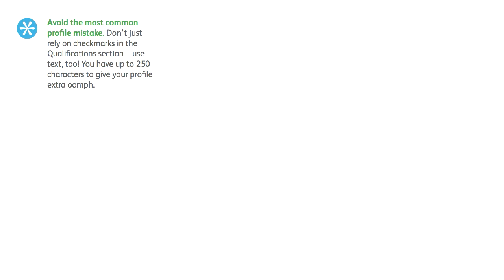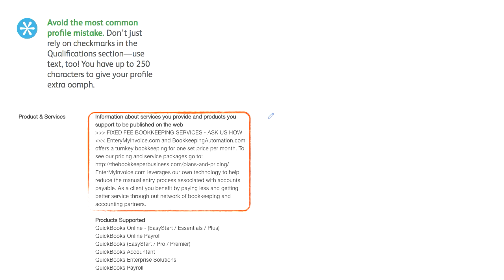The other thing, too, is avoid the most common profile mistake. Don't just rely on check marks in the qualification section. Use your text, too, and give up to 250 characters to give your profile that extra oomph. So in the Products and Services section, when you click on the little pencil, there's an ability to tell people about the services and products that you support.